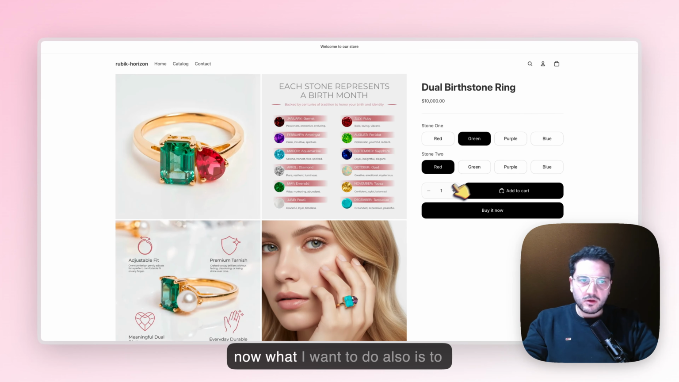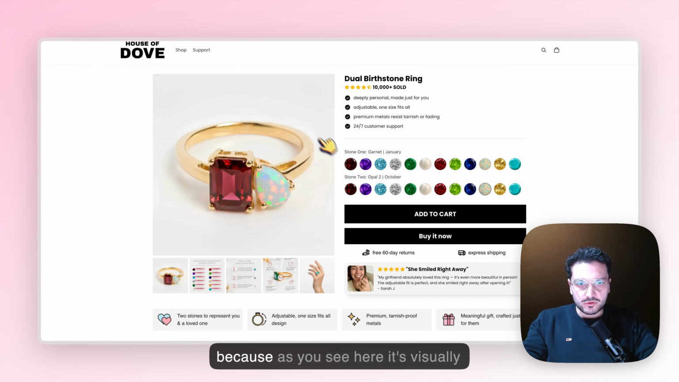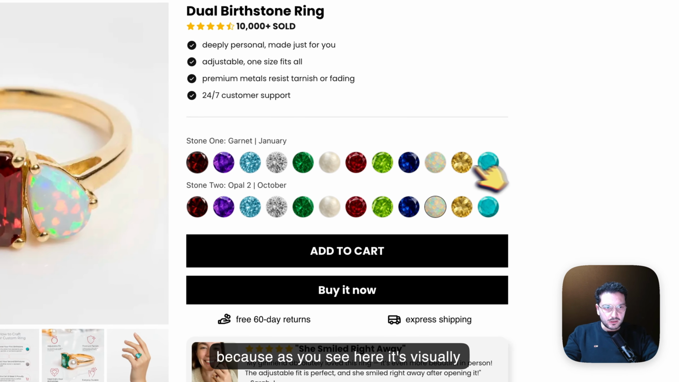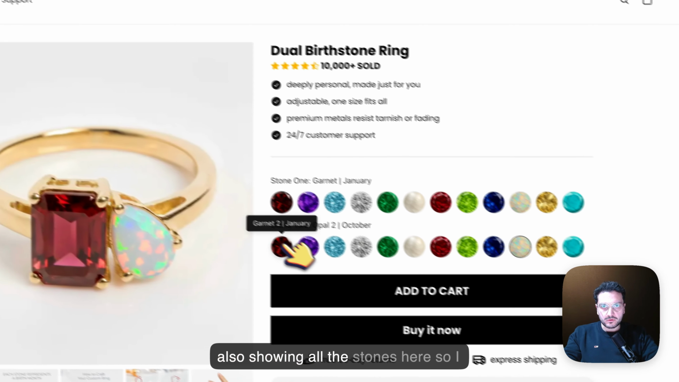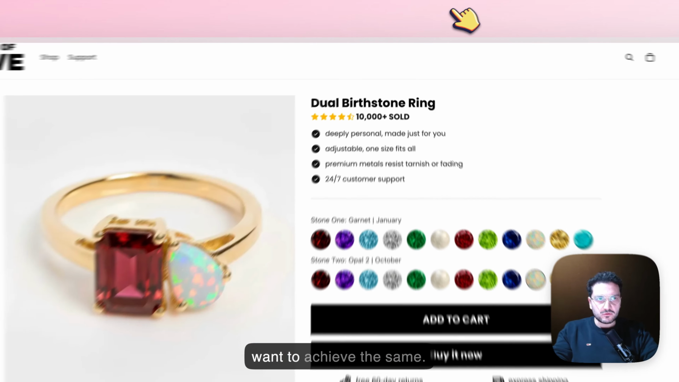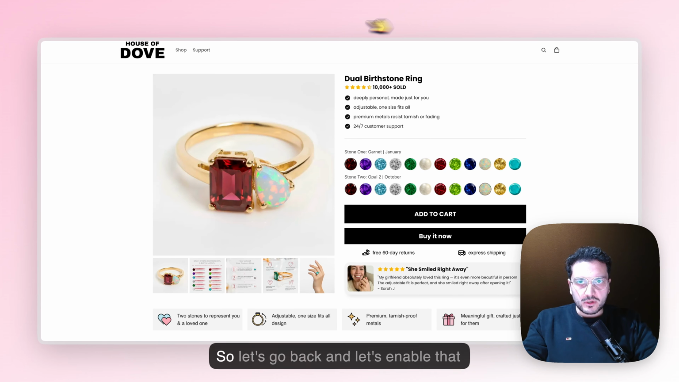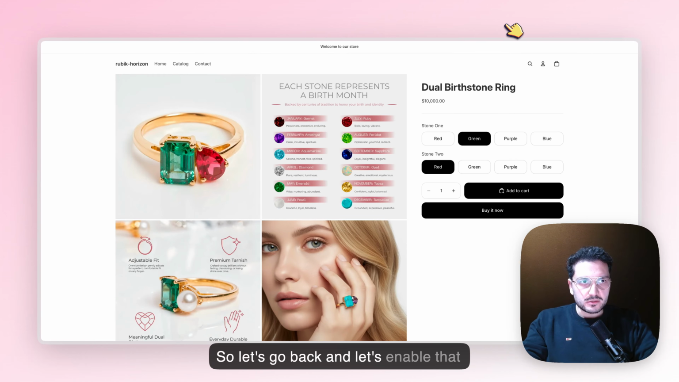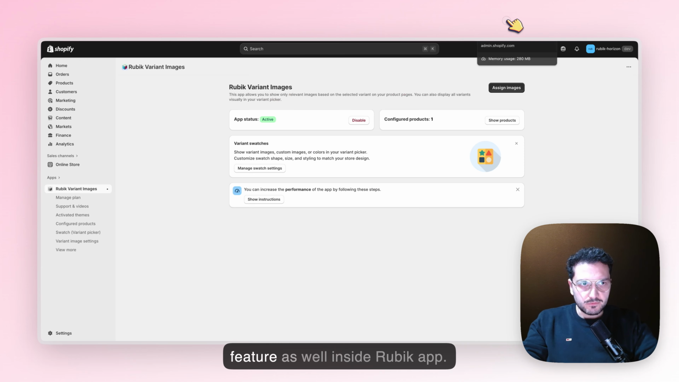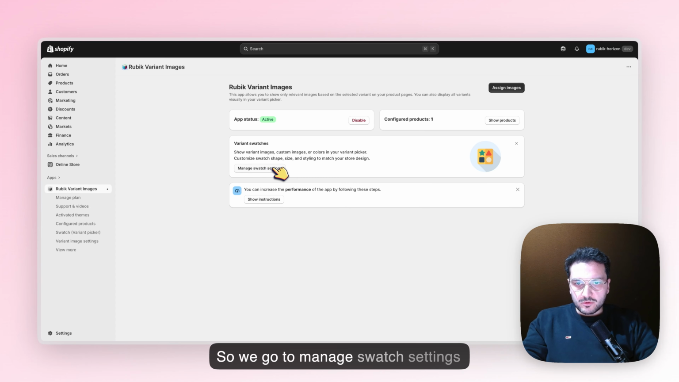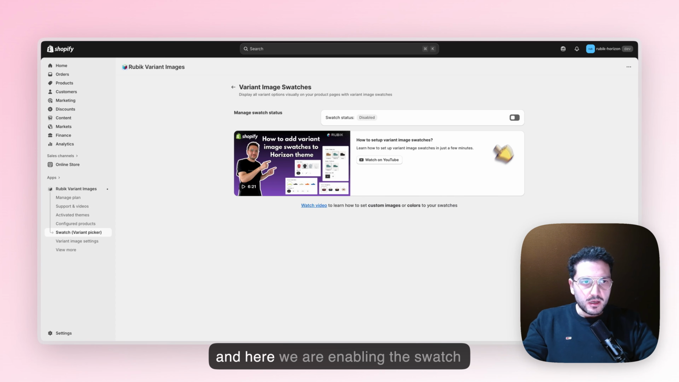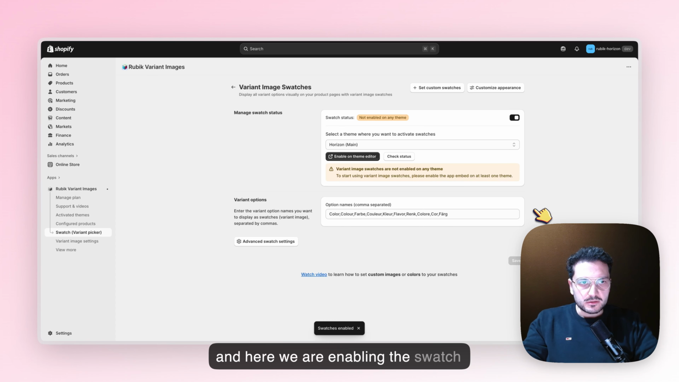And now what I want to do also is to change this part visually as well, because as you see, here it's visually also showing all the stones. So I want to achieve the same. So let's go back and enable that feature as well inside the Rubik app. We go to manage swatch settings, and here we are enabling the swatch.